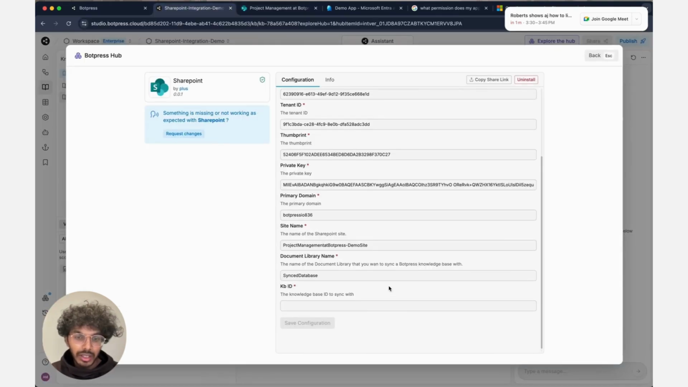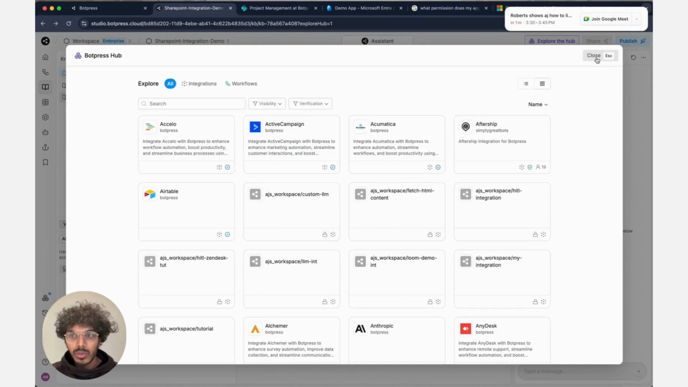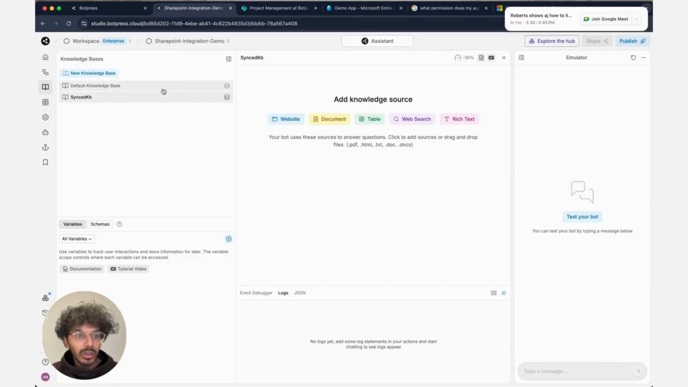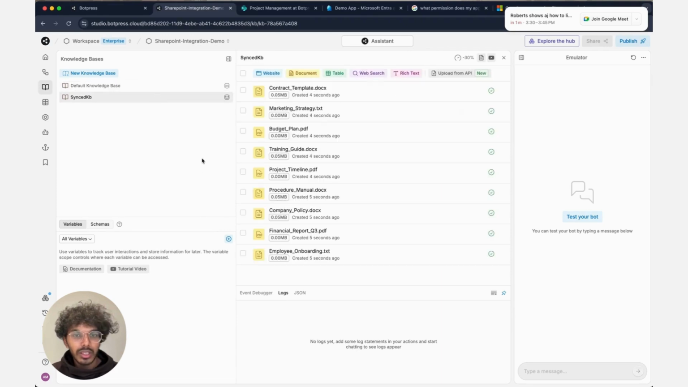For the last step, enter the KB ID that we copied earlier. Once all of this is done, hit Save Configuration, and you should see a green toaster as everything went well. Great, the configuration was saved successfully. Let's validate this. Now, if we go back and refresh our synced KB, you should be able to see all the documents that are in your SharePoint document library.